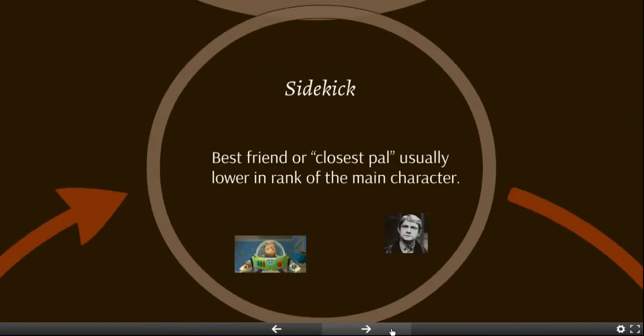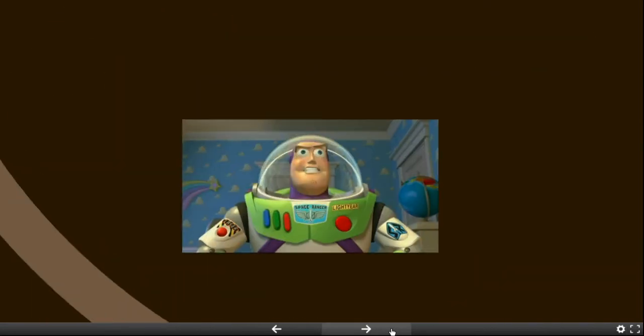A sidekick, you know what a sidekick is, the best friend, Buzz Lightyear. He looks like one of my former students. It's hilarious.